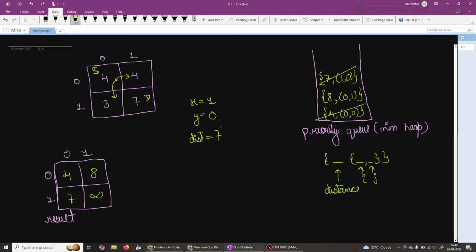So distance is 7. Now from 1, 0 where all we can reach? We are standing at this 1, 0. Now from 1, 0 we can reach 0, 0, and we can reach 1, 1. So to reach 0, 0 what is the new distance? Previous distance is 7, and the distance at 0, 0 is 4. So 7 plus 4, which is 11.